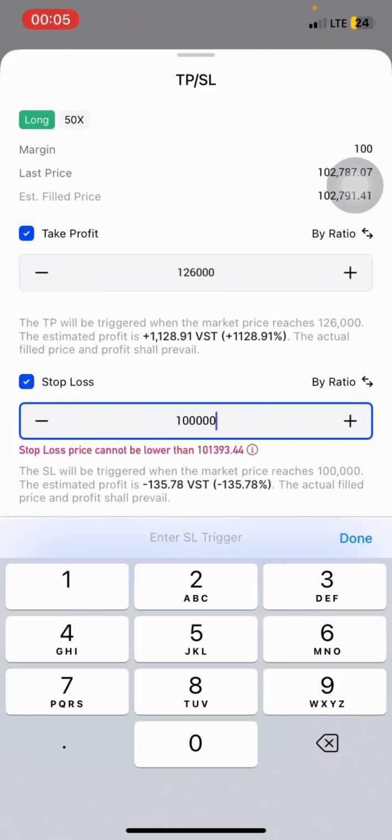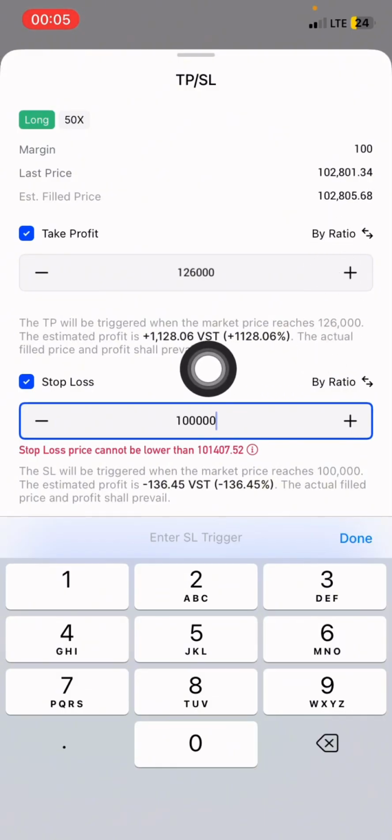Let's say $100,000 is what you got in TradingView when you did your analysis that you should use for your stop loss. It is maintained at $100,000. What you now want to do instead is, because you want to make so much, you want your buying power to be high, so you use 50x so that you can make up to $1,128 as profit, as you can see here.